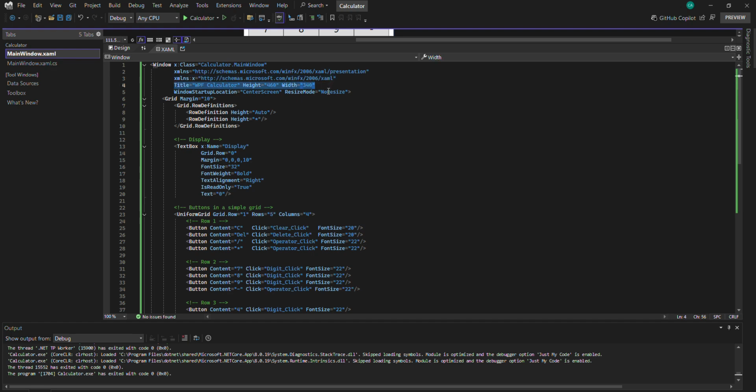And the title, here I set the window's title, the size, starting position in the center, and I also stop resizing. And the grid margin 10. Inside the window, I use a grid as the layout container. The margin gives space inside the window.